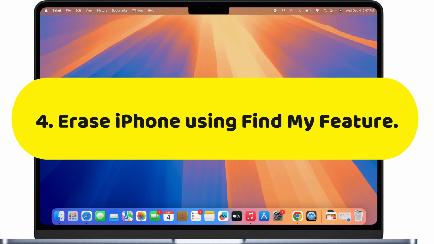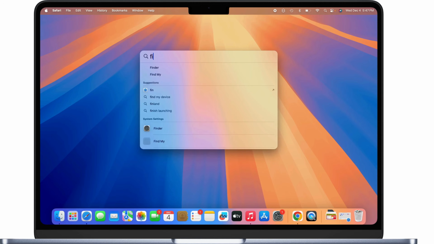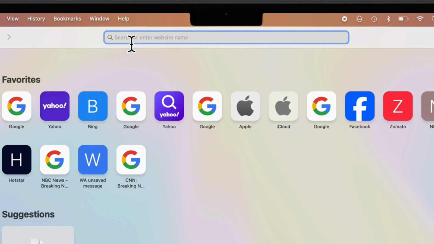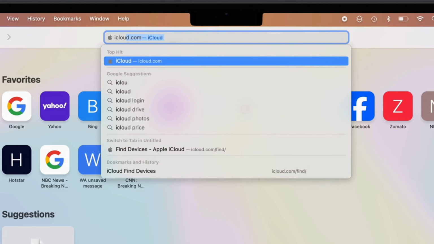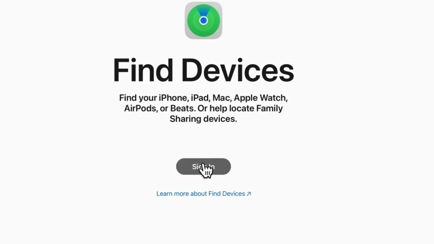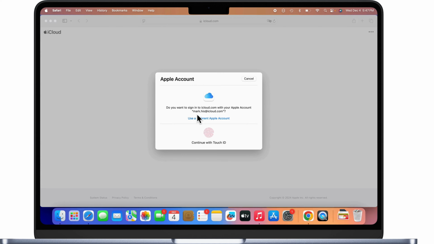Fourth solution is to erase iPhone using the Find My feature. In this case, I am going to erase my iPhone using the Find My website on my Mac. Alternatively, you can follow the same steps on another iPhone. Follow the steps one by one. First, I am launching the Safari browser. The website link is given in the video description. iCloud.com/find. Next, click the Sign In button, then select Sign In with your password or passkey. Here, I am selecting the Sign In with Password option.